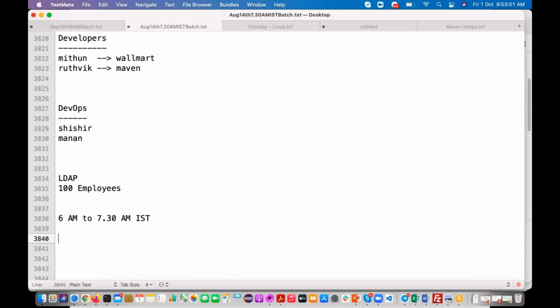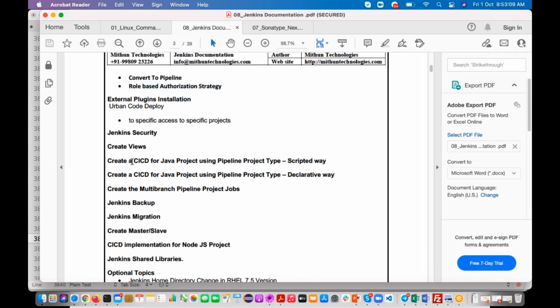Okay, thank you guys. So tomorrow we'll continue about creating CI/CD for a Java project using the pipeline. Very, very important. If you miss this class, you are not able to understand Docker and all, because in Docker also we are going to use this pipeline project type. And nowadays everyone is implementing CI/CD using the pipeline project type only.